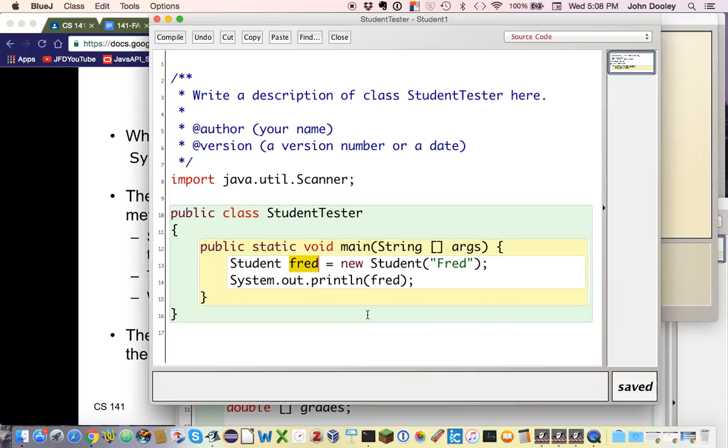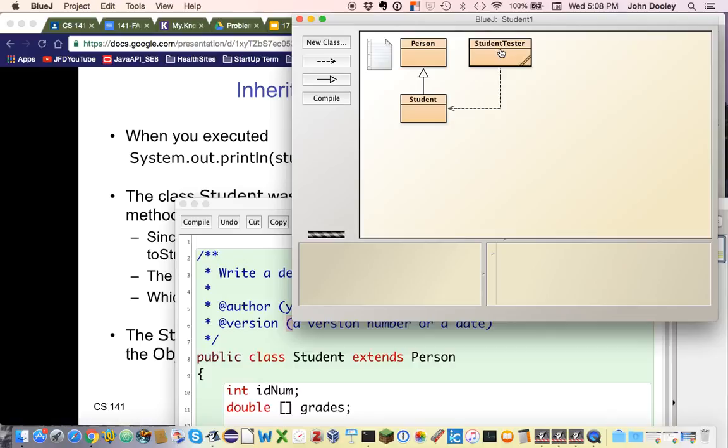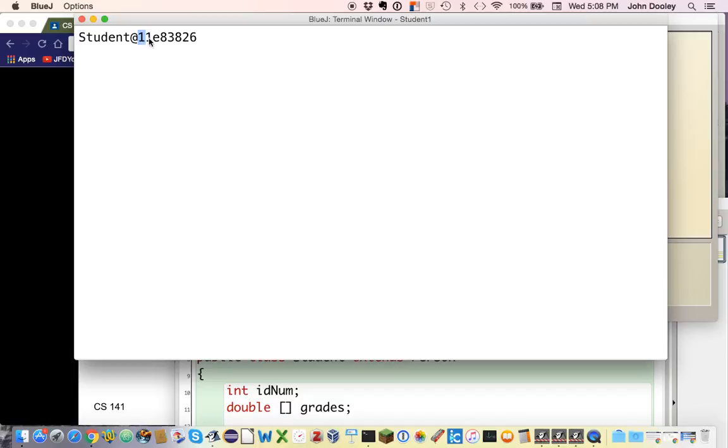If you said reference variable, you would be correct. What happened was, when I told System.out.println to print Fred, Fred was a reference variable, and so it prints the reference. In fact, what it prints happens to be the address of where the Fred object is located in memory. Except that's not really very helpful.